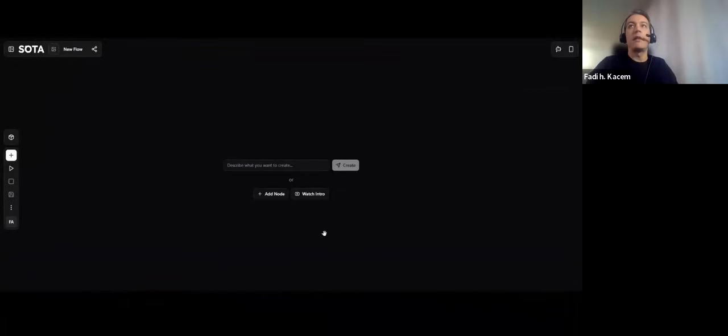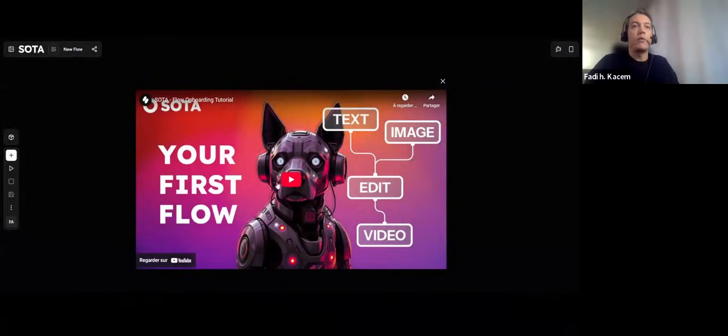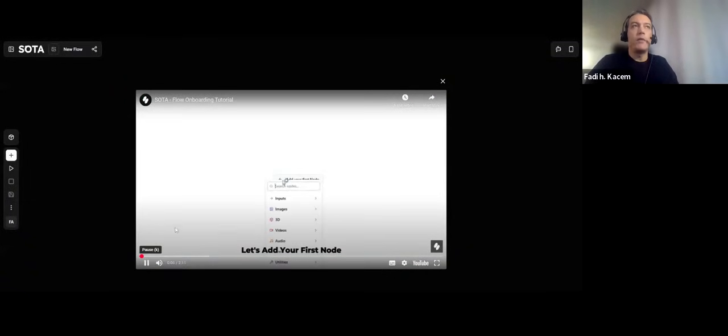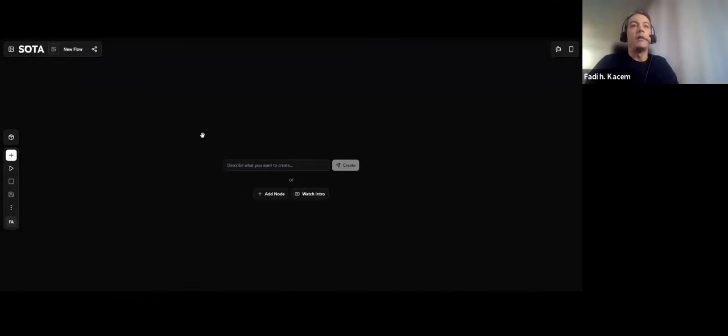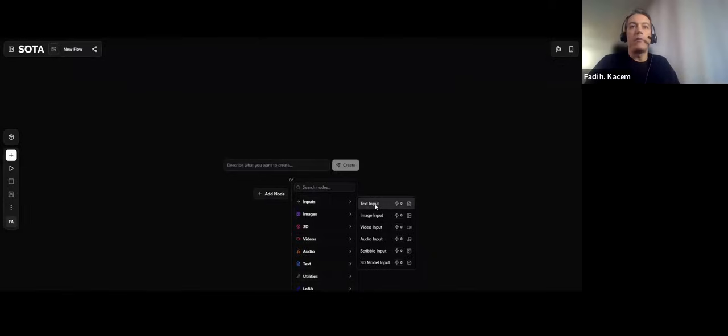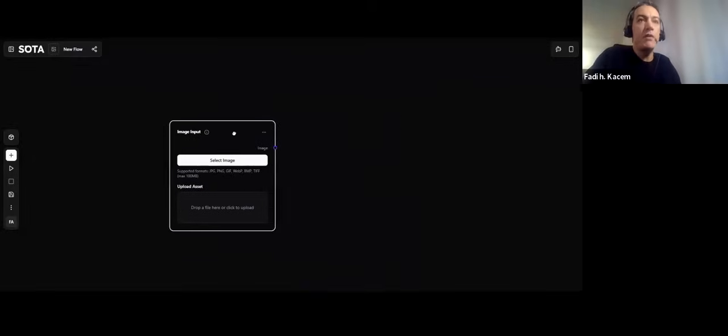So here's what we get. You can just add a node to begin, or you can also watch a tutorial video here. It's very easy to follow and very handy. So let's begin. We add a node. We have this rollout. You can choose the category: images, 3D, video, or input. You have different kinds of input here: 3D model, scrollable, audio. Let's begin with the image.